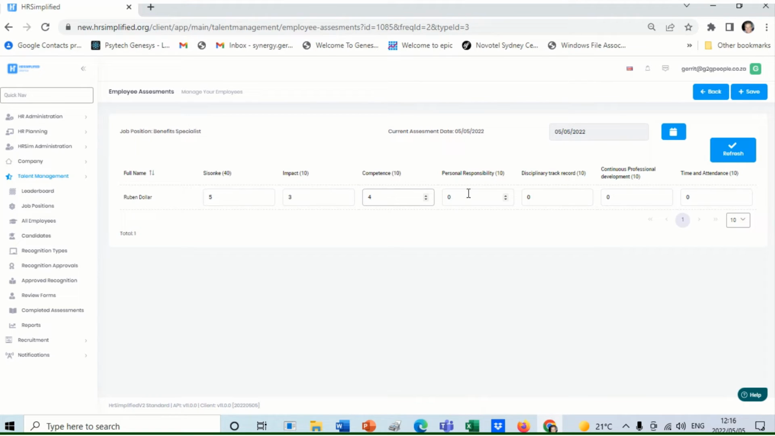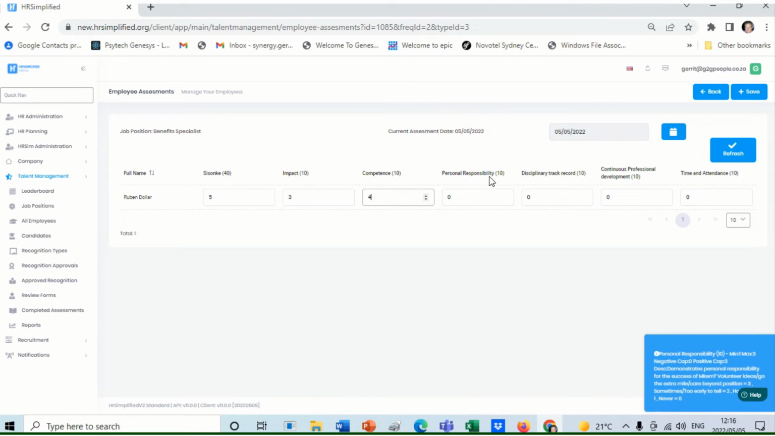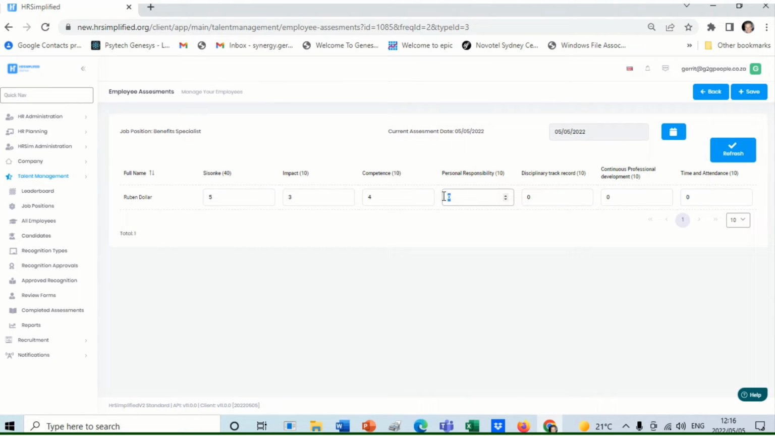Personal responsibility: do they accept personal responsibility beyond their job or only as it applies to the position? Again, the descriptors at the bottom right will tell you exactly what rating is applicable. Let's say it is a 3. Disciplinary track record, an interesting one in this particular instance. If you haven't got any disciplinary track record or a clean record, that gives you 5 points. If you've got a verbal warning, 3 points. And if you've got a final written warning, 1 point. So let's say the person hasn't got any warnings, a clean record, then you give the person 5.